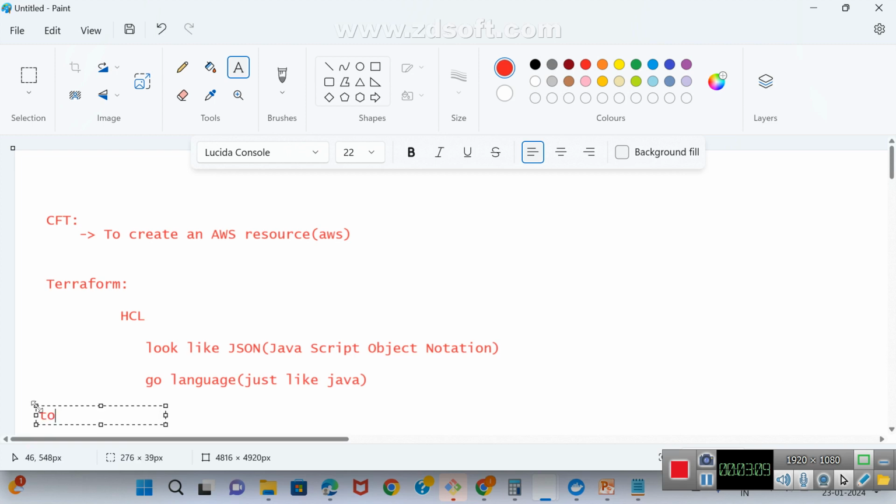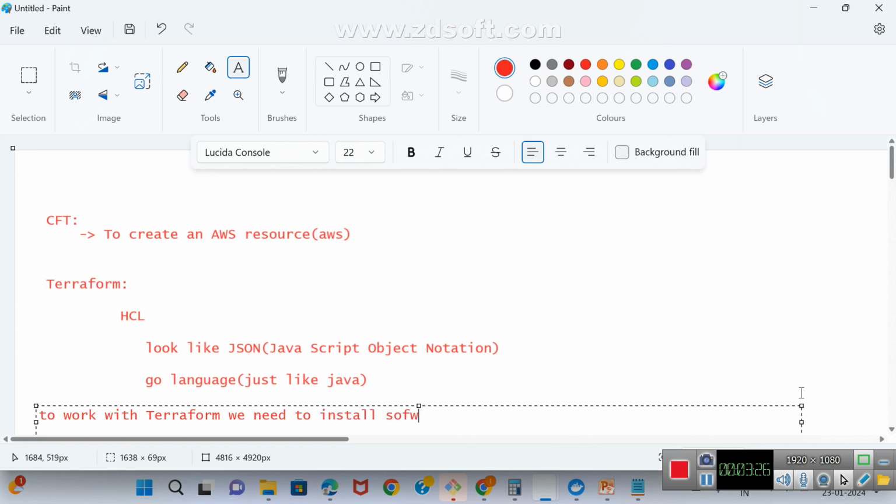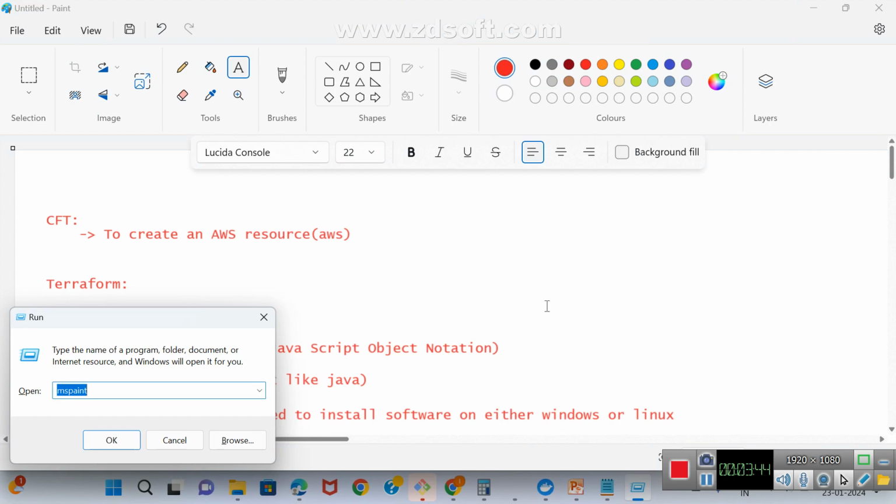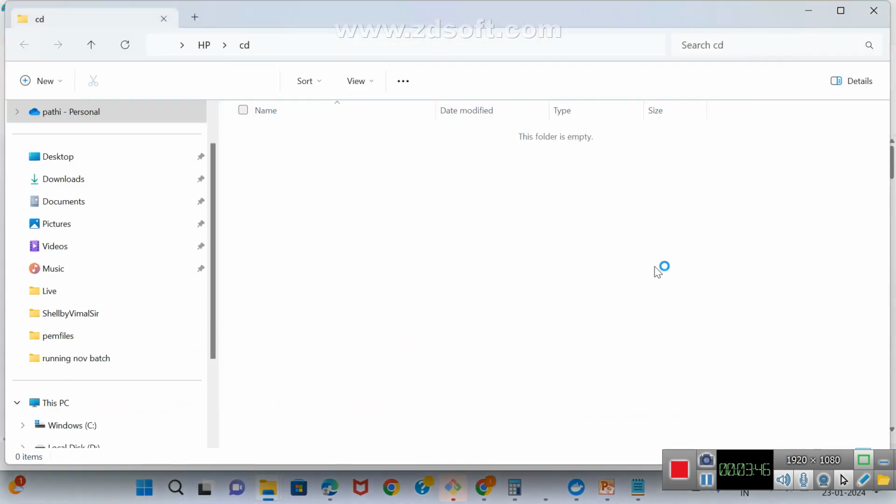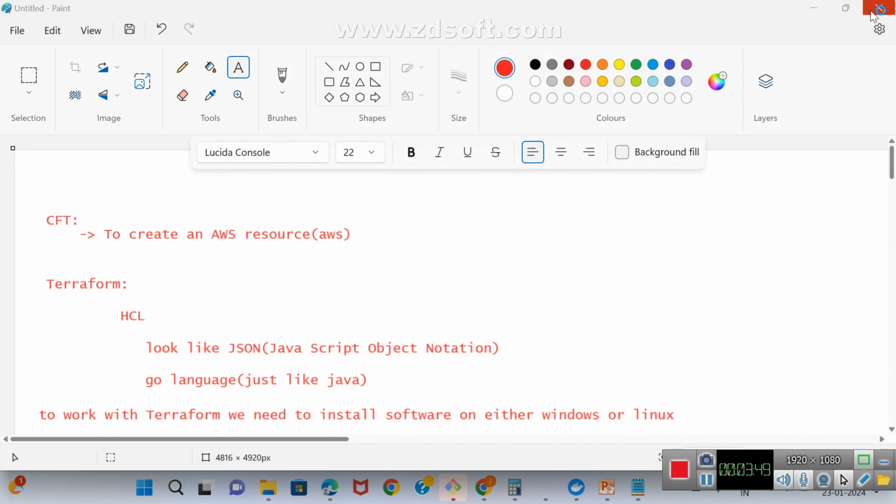To work with Terraform, we need to install the software on either Windows or Linux, or even Mac also. For example, I am going to show you. I go to the Windows key and type CMD. There I am typing CMD.